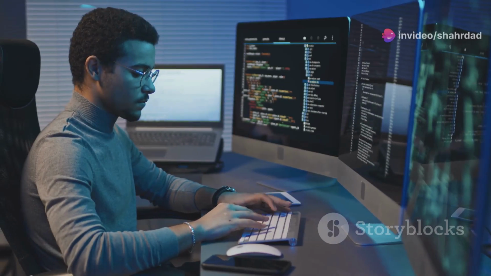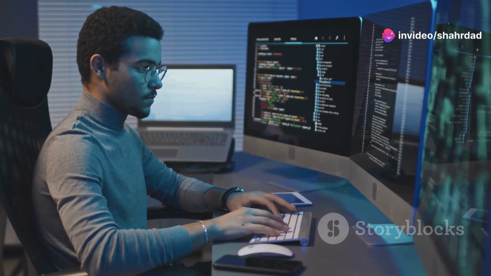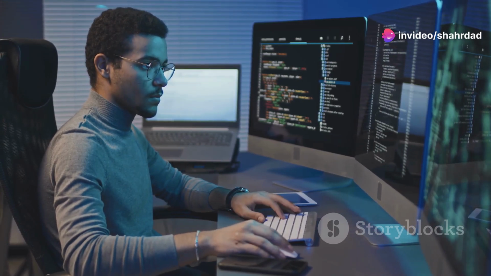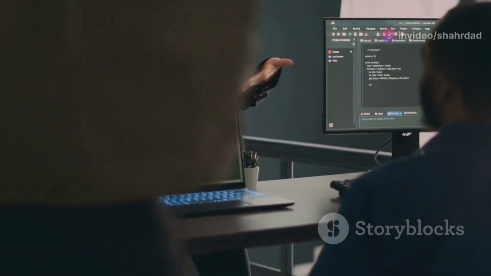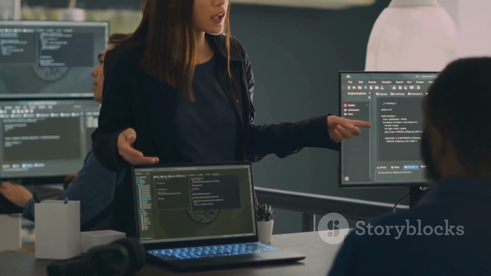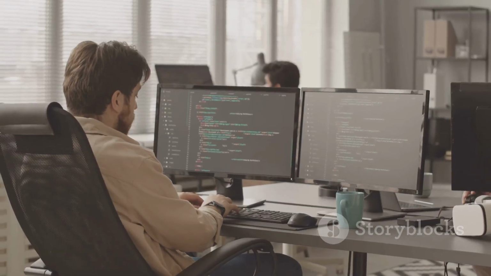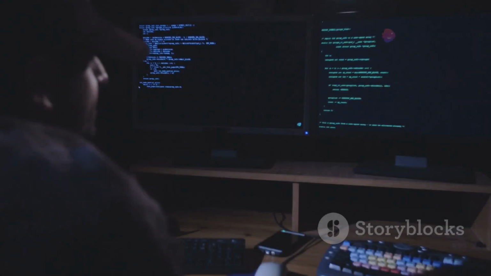And let's not forget about React's declarative syntax, which makes your code much more readable and easier to reason about. You simply describe what you want your UI to look like, and React takes care of the how. This makes your life as a developer way easier.